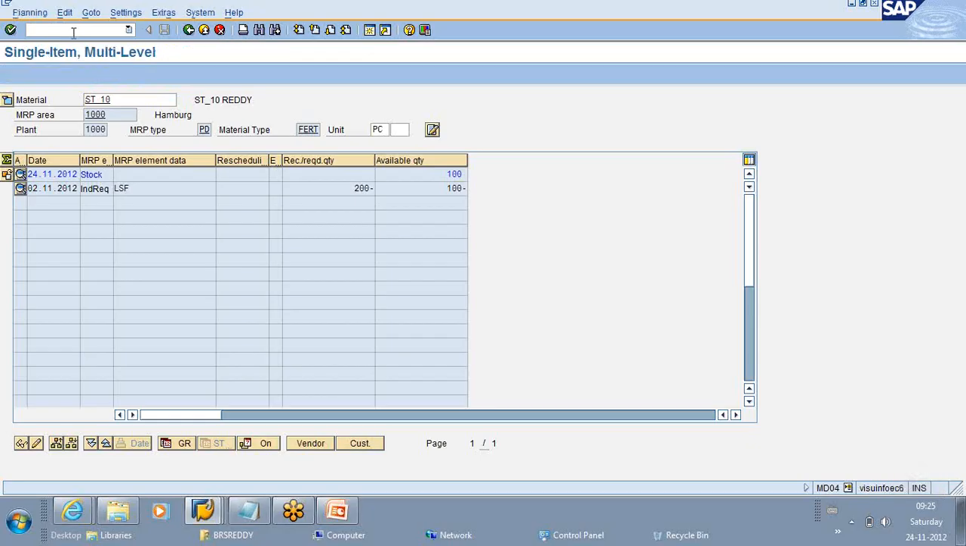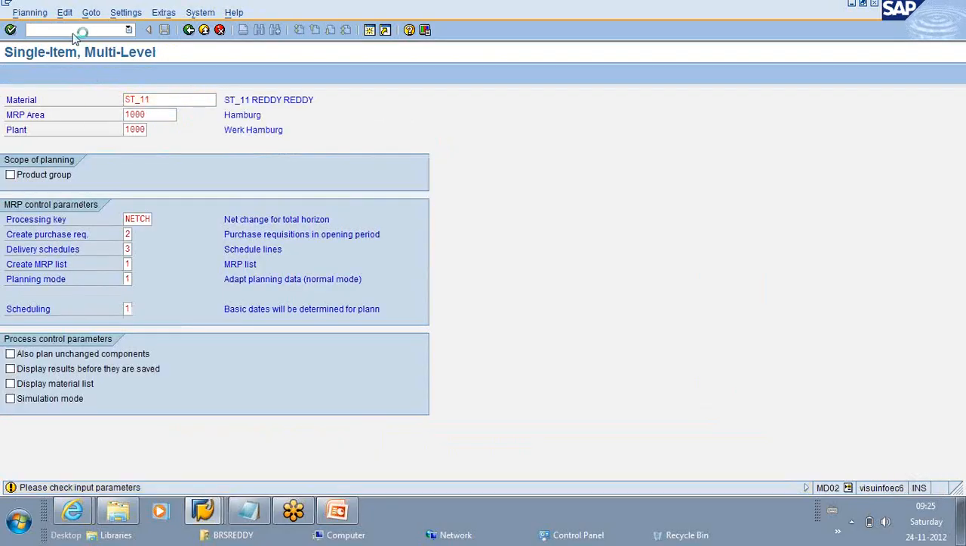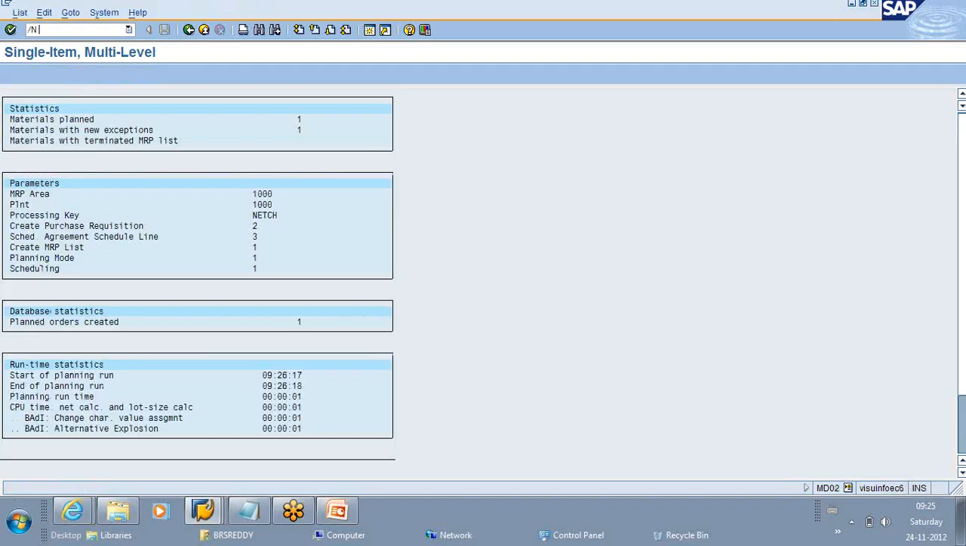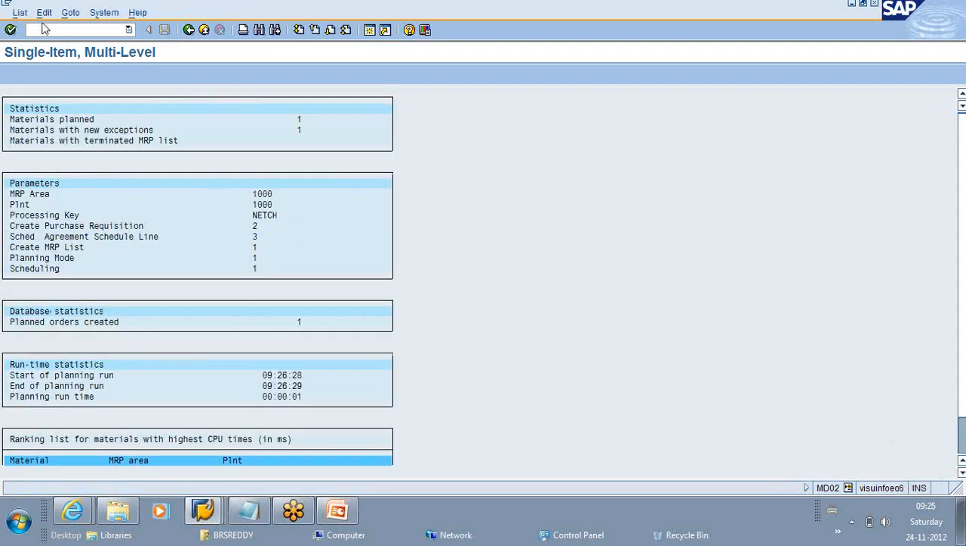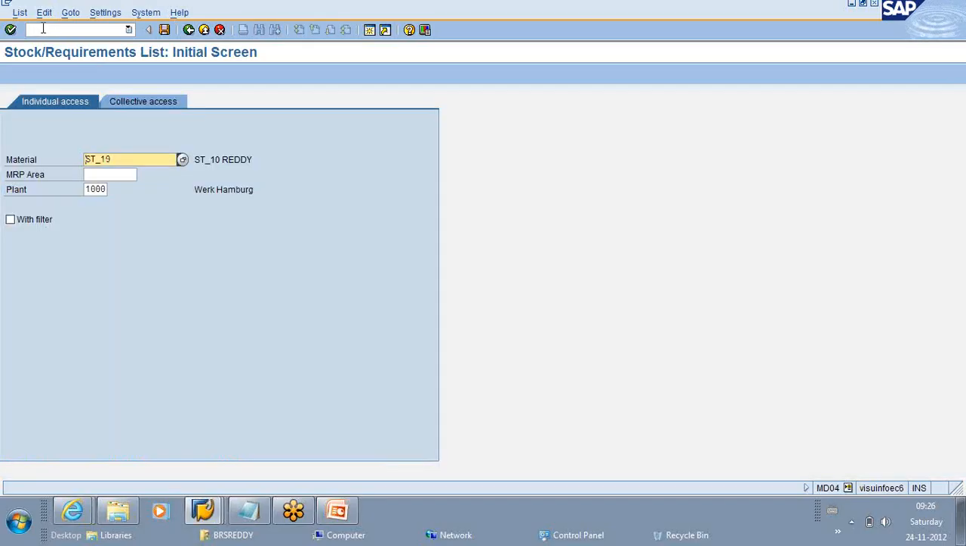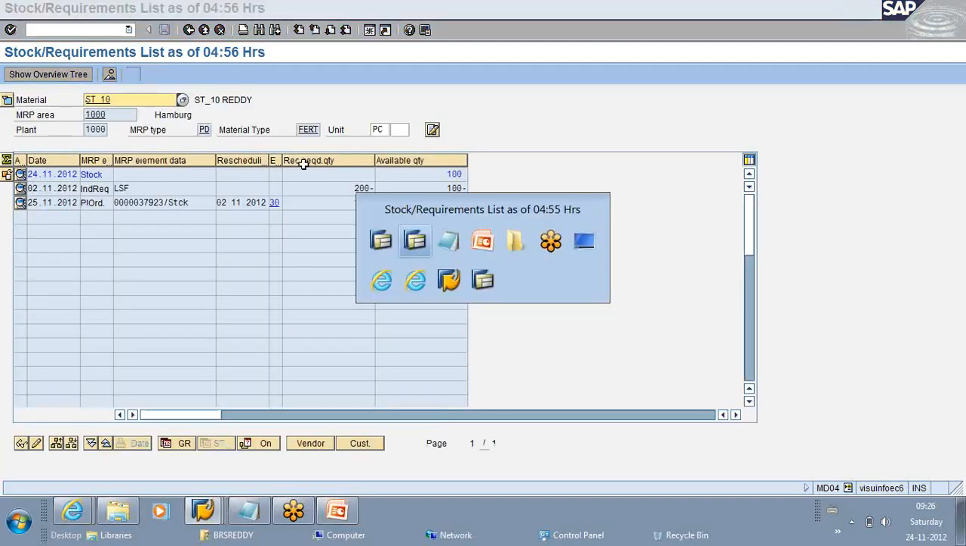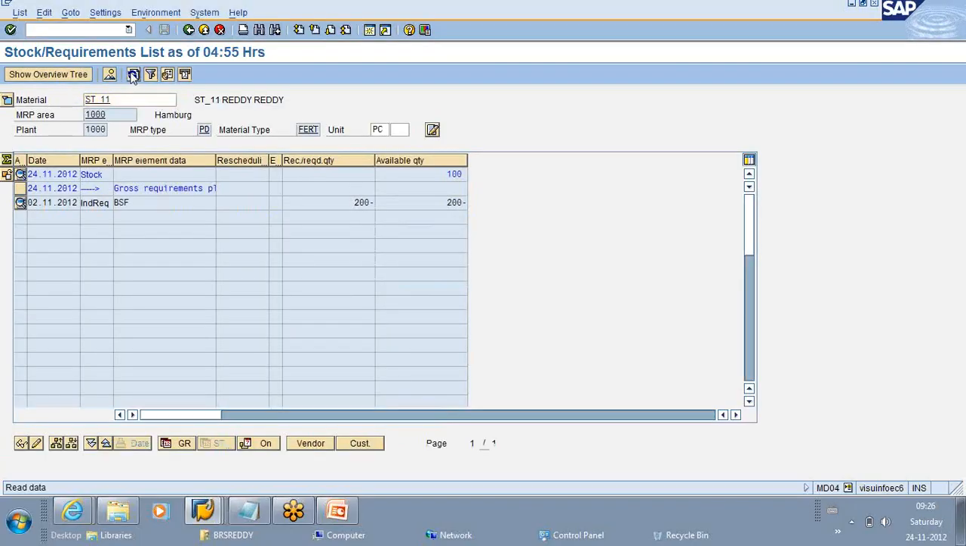MD02. Similarly, I am running the MRP for ST10 also. So for both the materials, I ran the MRP. Now, after running the MRP, let us see the effect in MD04. This is ST10, and there is one more, ST11. This is one screen, Chandra. This is another screen. No problem, it's not an issue.